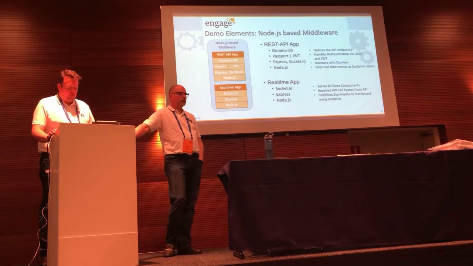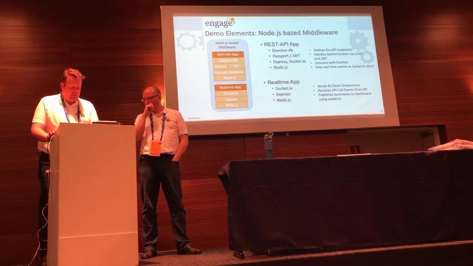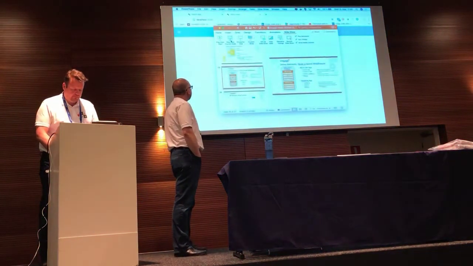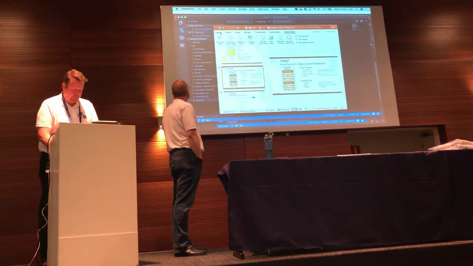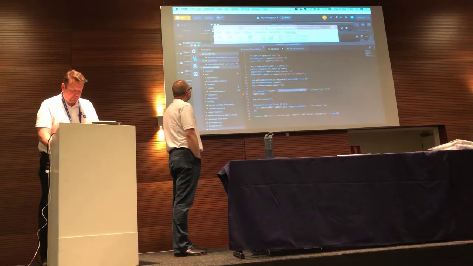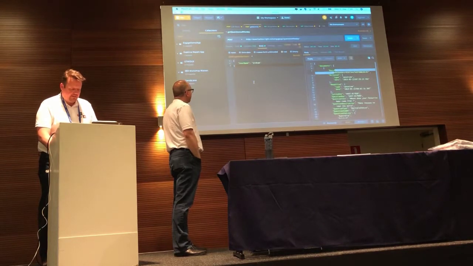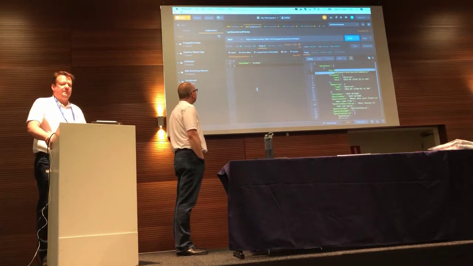Anyways, just to give you a quick glimpse of what this looks like from a code perspective, let me end the show here and head over to the code side of things. Let me actually start off with the API itself and a couple of things that we built into the API.